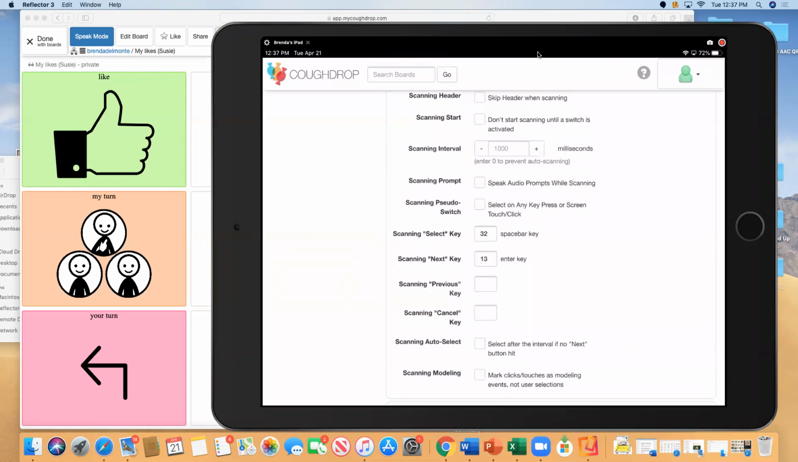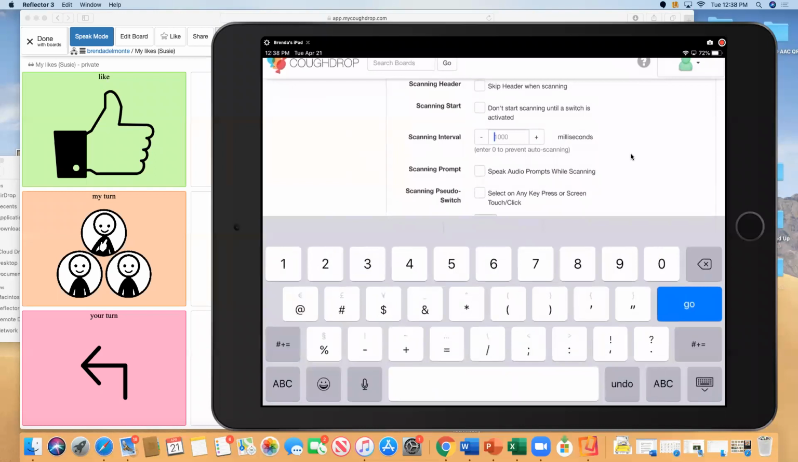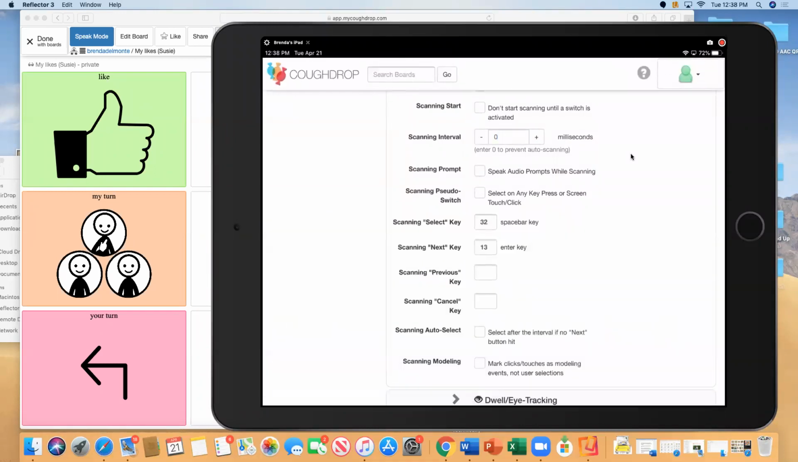So wait a minute, look at this. Maybe I'm learning something. Enter 0 to prevent auto scanning. So look at me trying to use my mouse. Let's see if I enter 0 and take out auto scan, if scan and select work. Don't you guys love that I'm learning during my webinar? I tried it and it didn't work, but let's try it again. So what I'm going to do is set this up.